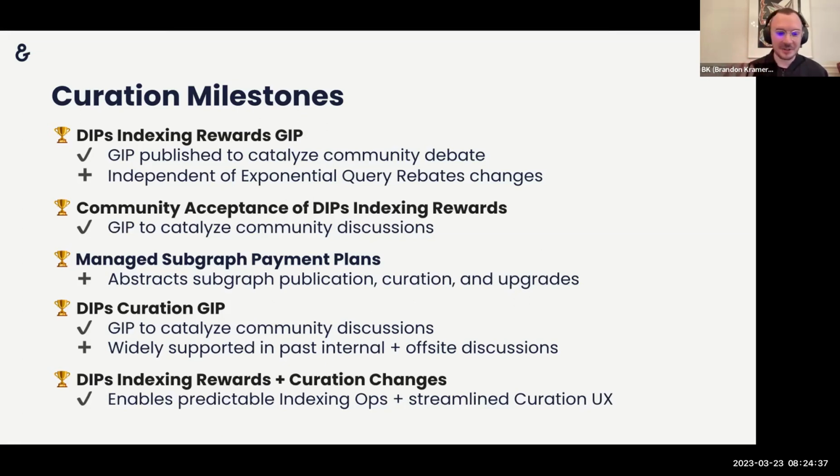We have a fair degree of consensus already from previous offsites and discussions amongst the community, knowing that we have a strong proposal with DIPS. But again, how indexing rewards will be affected is still an open question that we have to have more considerable debate about.